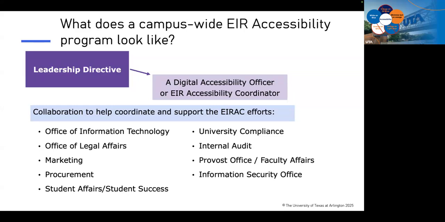Training and digital champions, we're going to talk about that. Website, identifying, remediating, mobile apps, identifying, remediating, and Canvas, which is our LMS. We migrated all of our websites, official uta.edu websites, from Cascade to Sitecore.